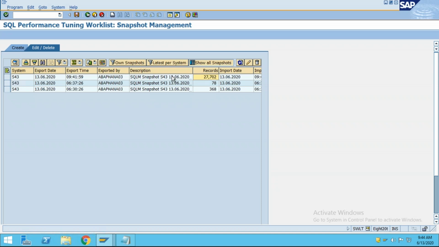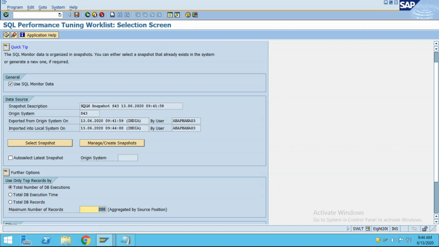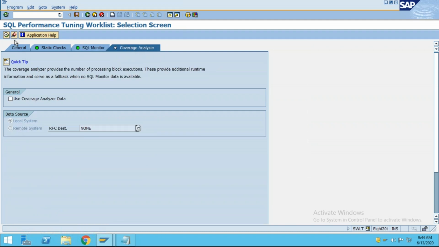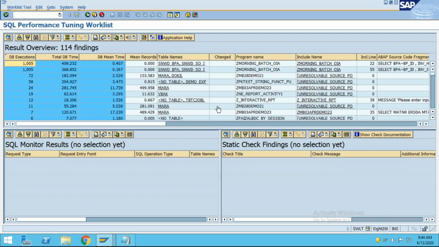2772 records are there in this. This is the latest one, right? Just go back, and now again just go back. No, come over here and go to this coverage analyzer and run this. Once you run this, you will see all the data together, 1005 times it is coming. That means 1005 times the DB execution has happened, right?